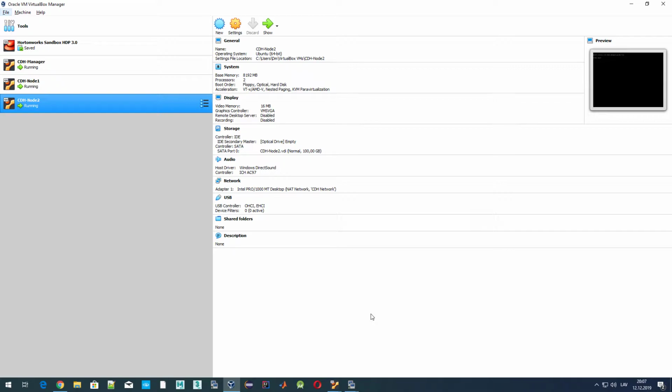The second thing I would like to show you is how to enable usage of sudo without being asked for a password. Yeah, so that's very important for Cloudera Manager server, because that's needed for Cloudera Manager to be able to manage our hosts. Right? Okay, so I have all my three nodes up and running, manager and two worker nodes.